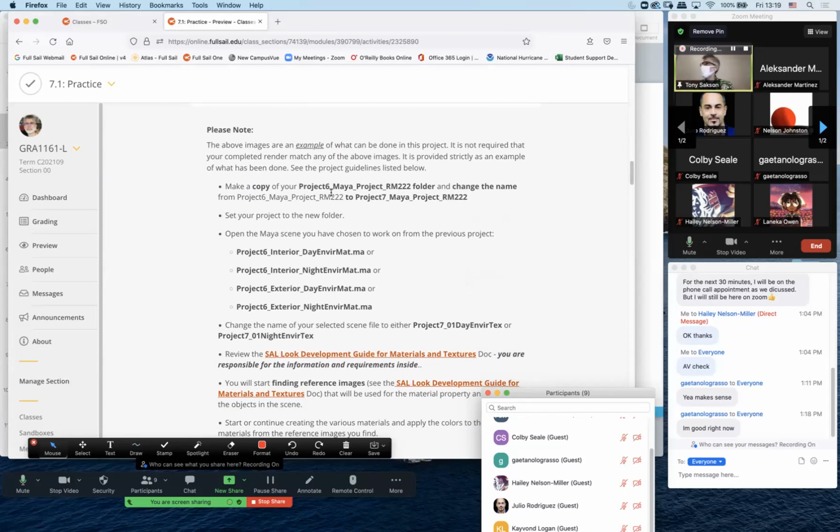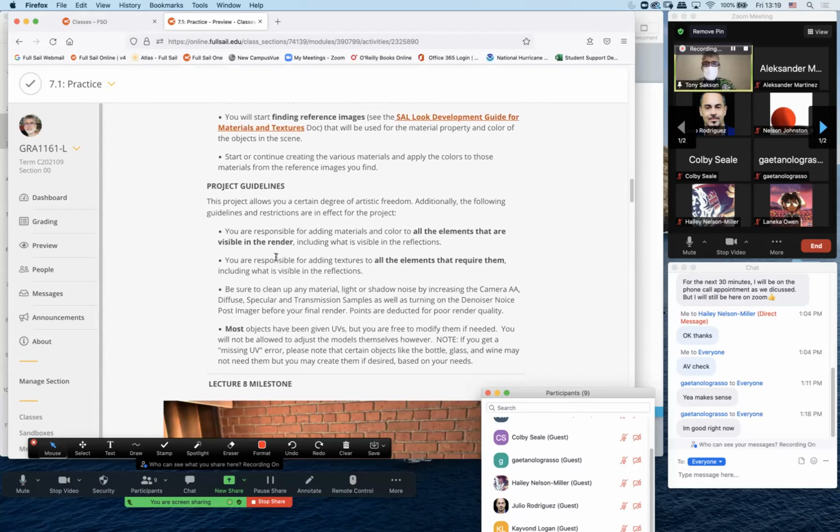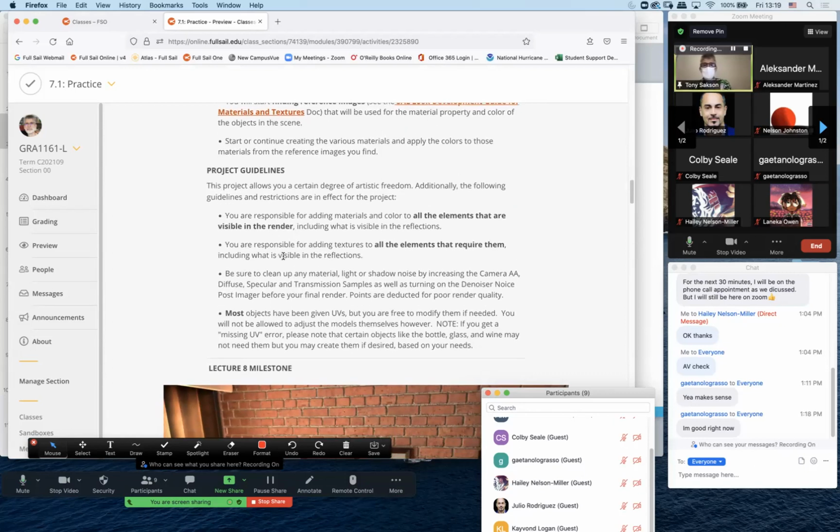This way you've got a duplicate in case something happens. Maya ate your file, it chewed up your folder, your computer crashed and corrupted something. All of that is possible. It's a computer. Now, you're going to be responsible for adding materials and color to all the elements that are visible in the render, just like project 6.